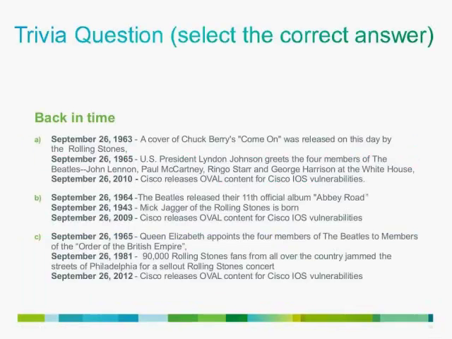And let's get to the trivia question. We're going back in time here to select the answer to the question we asked earlier. What do the Rolling Stones, the Beatles, and Cisco Oval have in common? All right, and we'll get to that answer in a little bit.